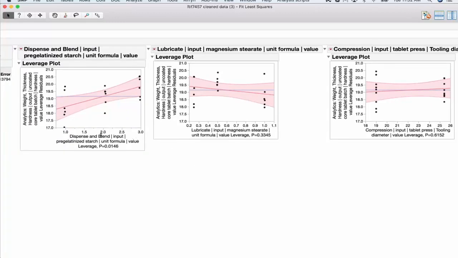Here I start to see that there might be a trend with the pre-gelatinized starch. As you increase the amount of pre-gelatinized starch, the hardness increases, and the p-value is 0.01. So I'm feeling pretty good about this. But what you might have noticed is that I only downloaded data from a single experiment. So this correlation is not that strong, but I'm starting to get a hint here.